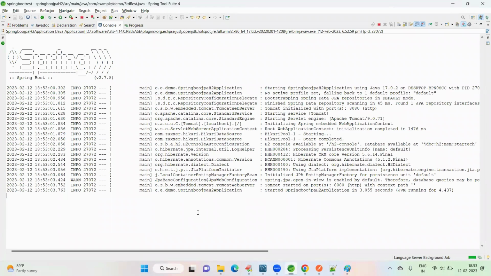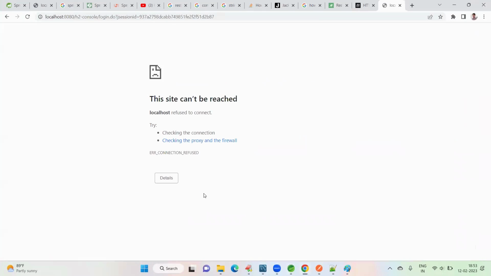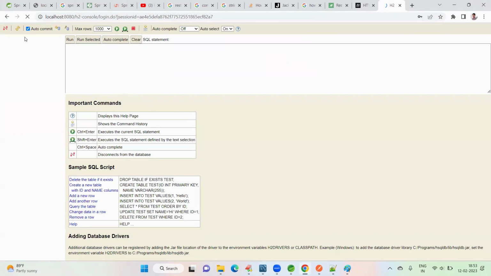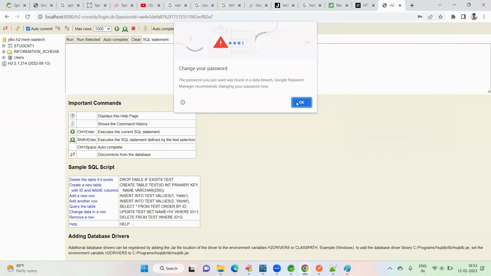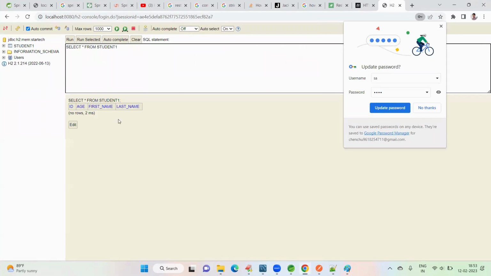So we can't manually insert data in the database, but we can check the REST API with this. No, we can insert. I will show that also. Start tech, the password, connect. Okay, student data table is already created by JPA. So run. There is no data.